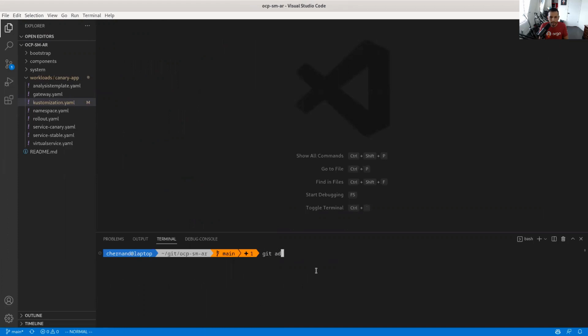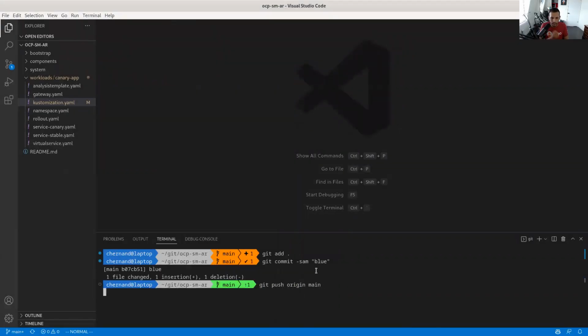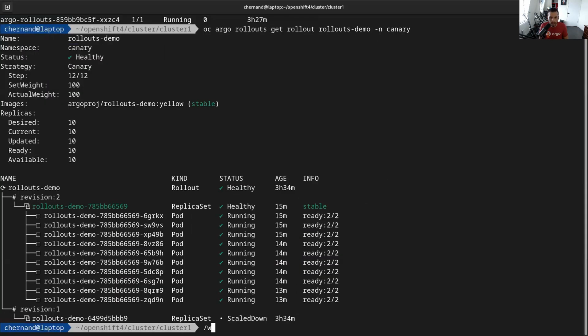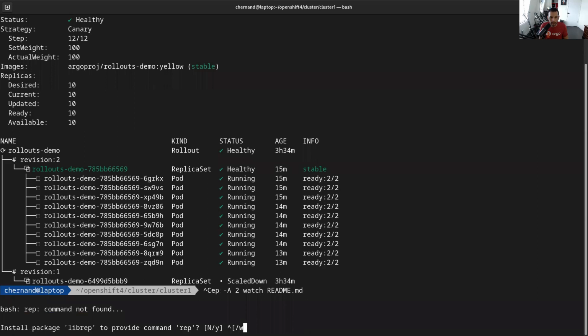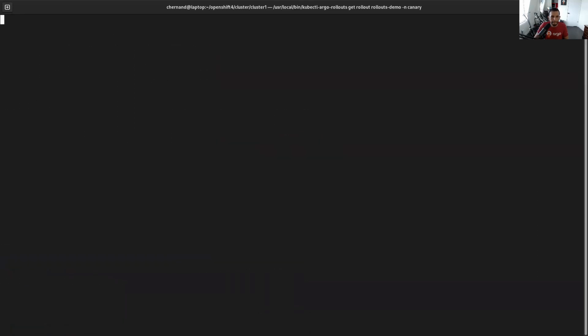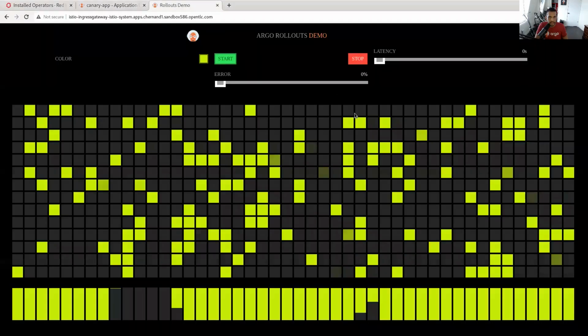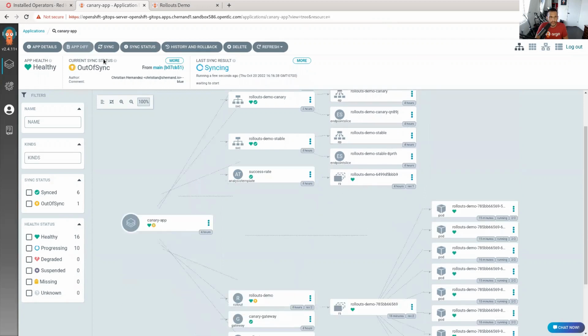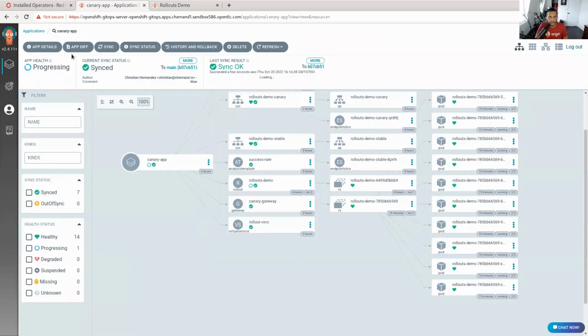And so then I made the change to blue, so let's add that. Let's do it in a normal GitOps fashion. This is blue. I'm going to push this to main, which is the branch I'm tracking. So let's run a watch on this, and let's trigger a rollout. That's going to trigger a rollout.